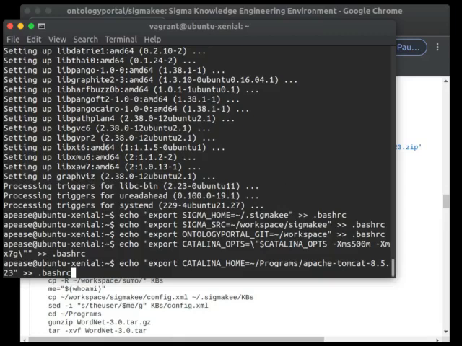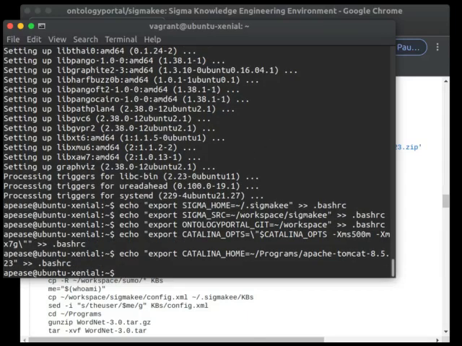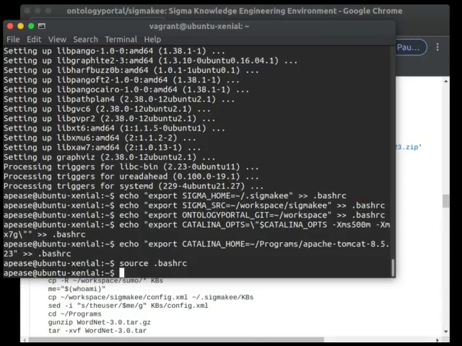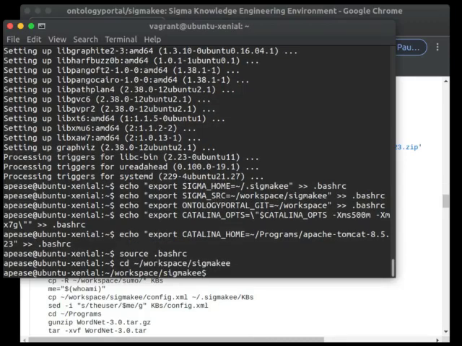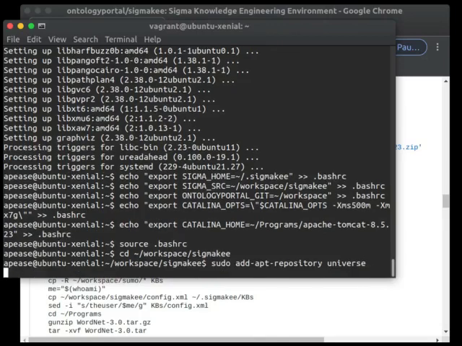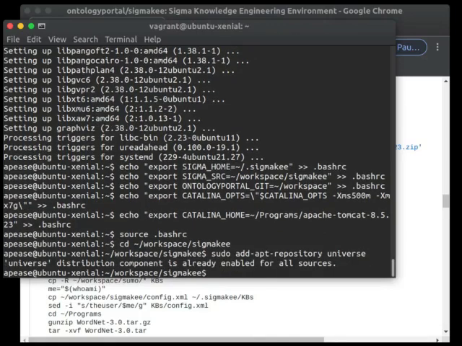Okay, so we need a pointer to 8.5.23 of Apache. That's what we downloaded before. Now we can source those things. Now let's go over to our directory. We're going to need, I believe, a different repository. Oh, okay, we've already got it. Great.